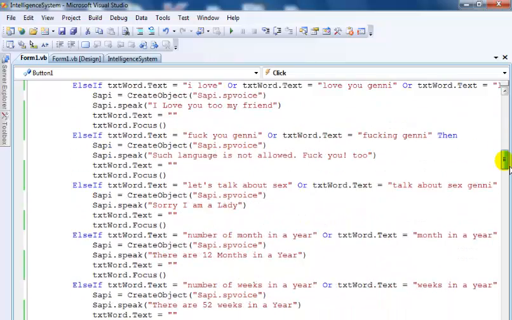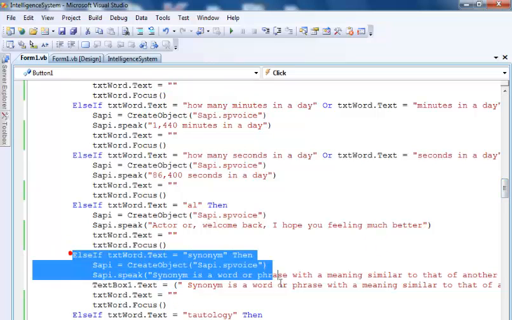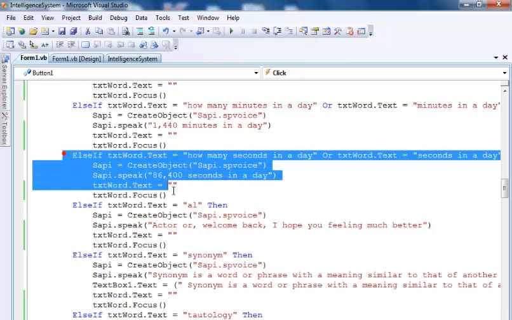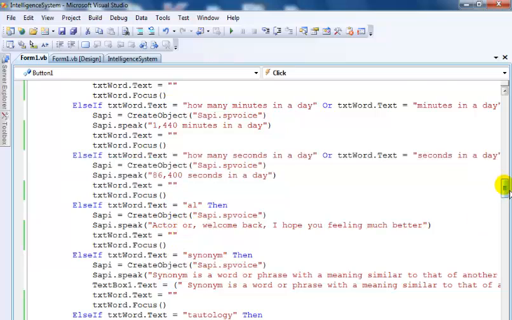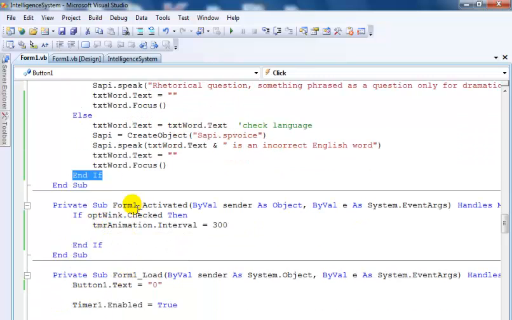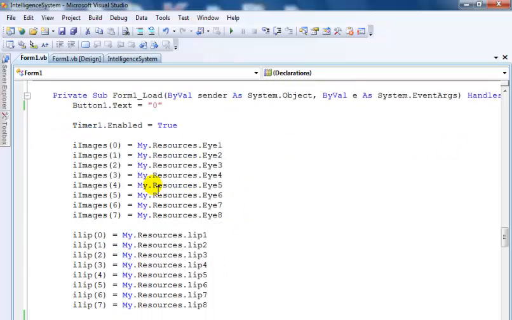Okay, for the grammar meanings, there they are. I have them all in there. You can see they are all the same format, but just remember to end it with end if. Make sure you end whatever your statements are with end if. Now form 1 activate is supposed to make the eyelashes blink. Then form load, this is just an instruction to load the images.